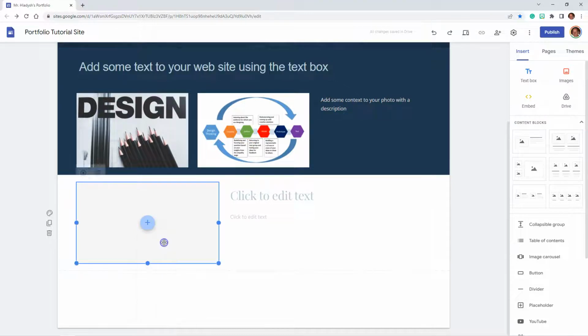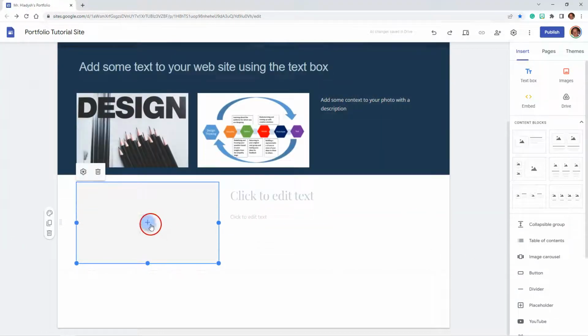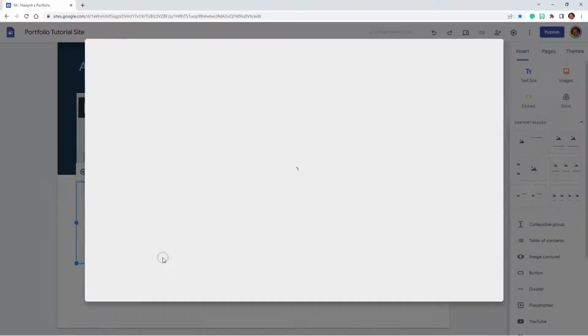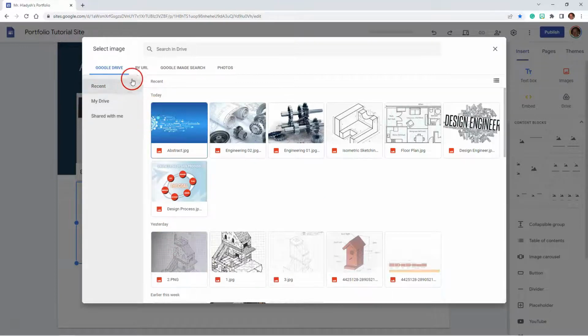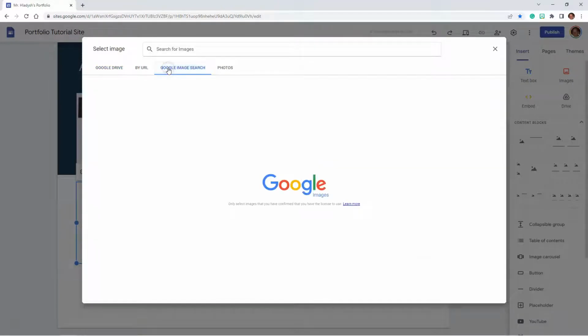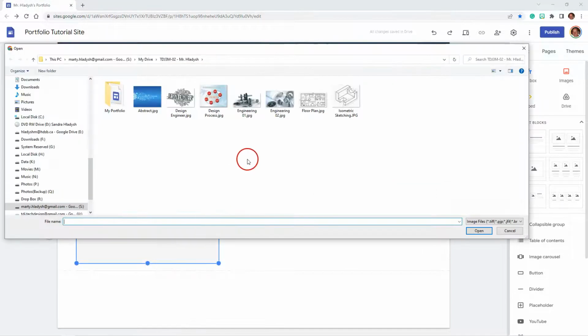If I select upload, that is going to take me to my local drive system. If I select an image, then we are back at the familiar menu where we can search by our drive, Google image search, or your Google Photos, etc. And if we select plus from drive, that is just going to go right to your local drive if you have images stored in there. I'm going to select the upload image and just select a simple image to place in there.